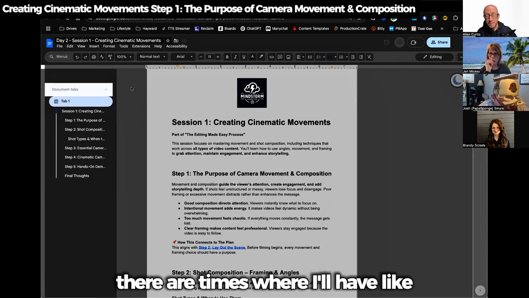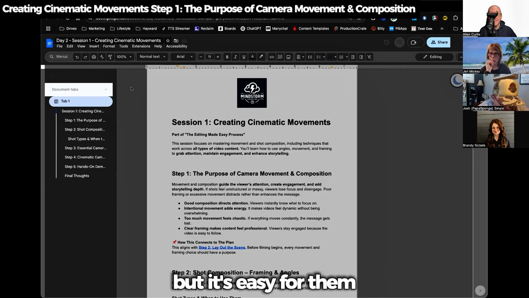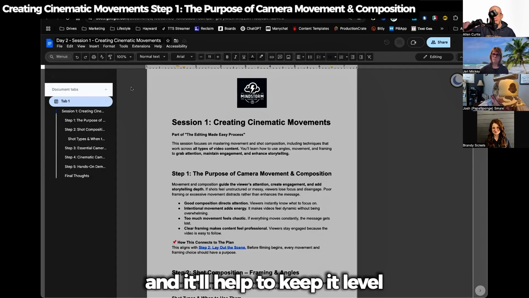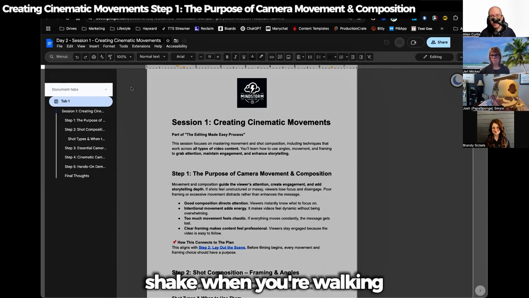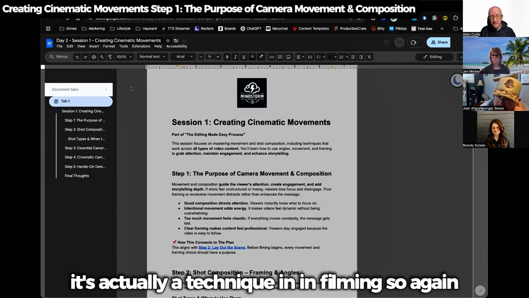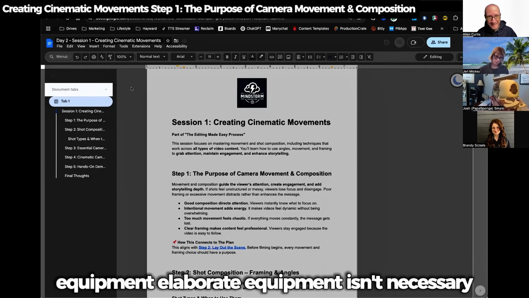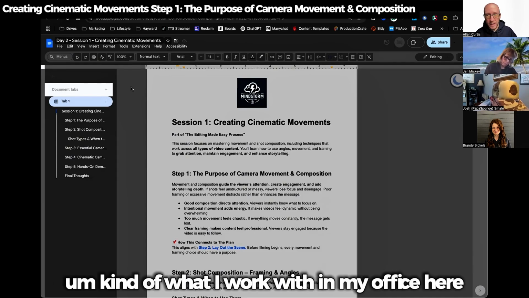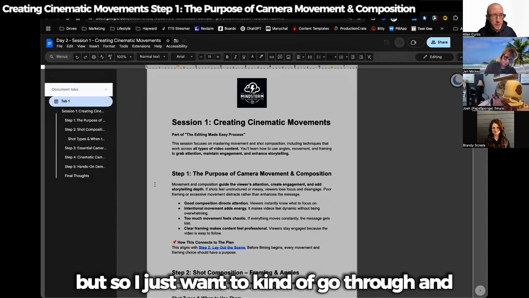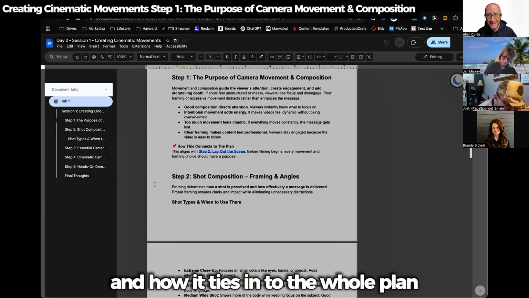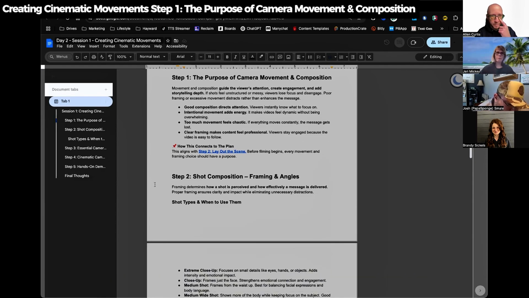There are times where I have my wife or one of the kids hold a camera for me, and it's easy for them because they don't know about keeping it straight or anything, but it will help to stabilize it. And it'll help to keep it level so you don't get that shake when you're walking. Although sometimes you want that. It's actually a technique in filming. So again, elaborate equipment isn't necessary. And I think I'm even going to show you what I work with in my office here. But I just want to go through and make you aware of certain things and how it ties into the whole plan.